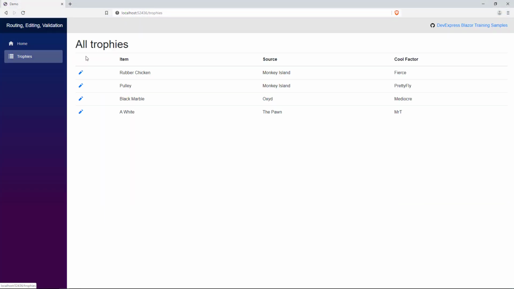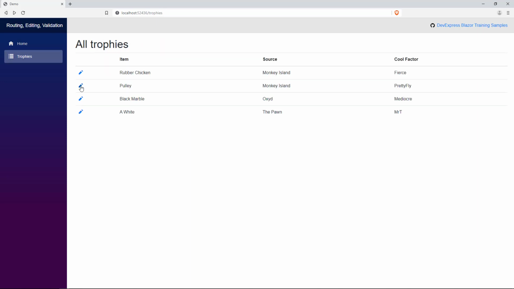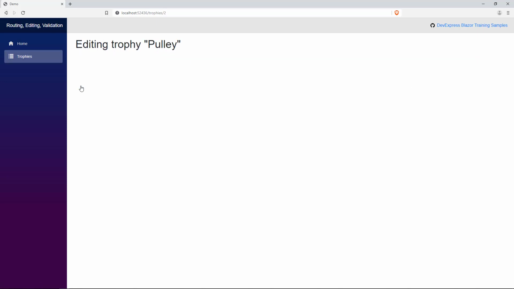In the list view, I click the edit icon for the first row, and the editing page comes up showing the name of the entry correctly. I go back and click the second row, and this also comes up as expected.